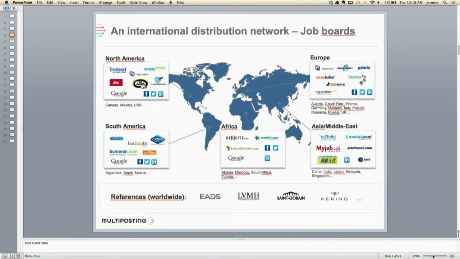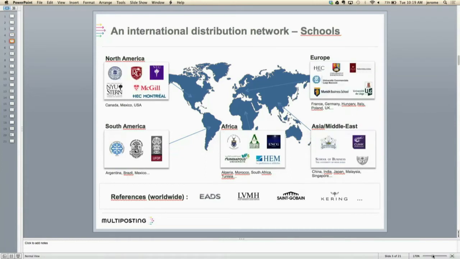To cover the globe, obviously, we need to take into consideration the specificities that are very important, because the market in Poland in terms of channels, job boards, social media or university is very specific. So we take this into consideration and we really develop a solution that is operational and useful locally. This is the case for the job boards, for the universities and the schools.